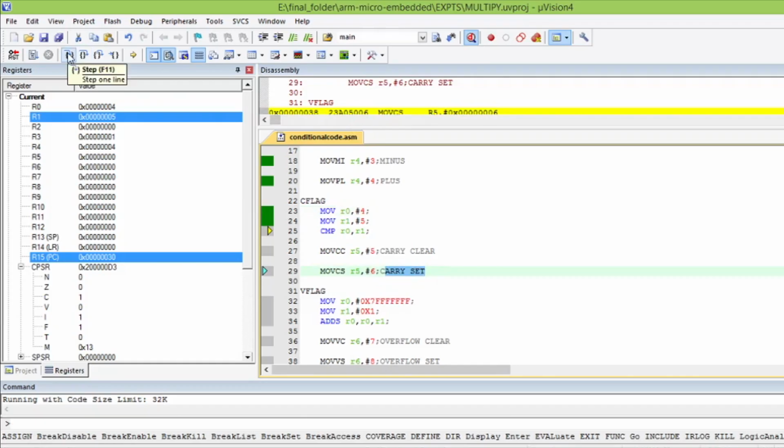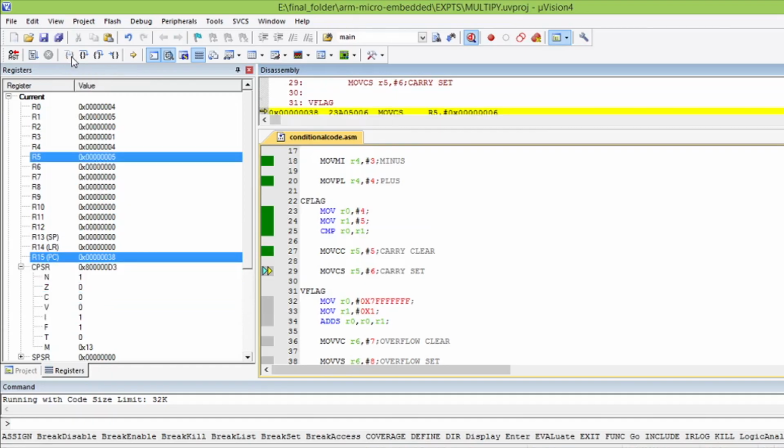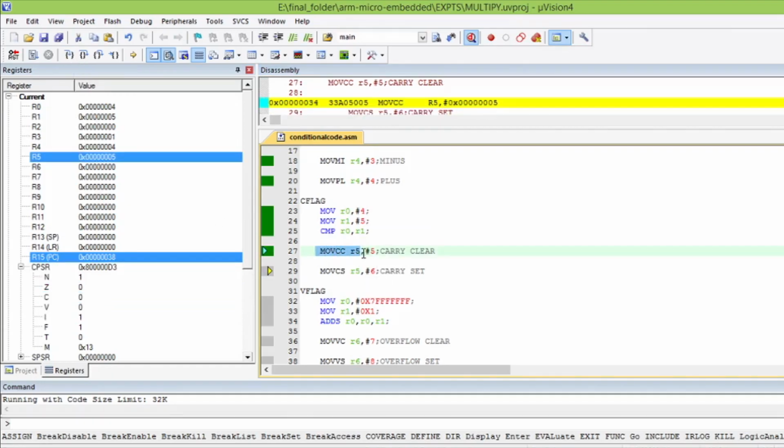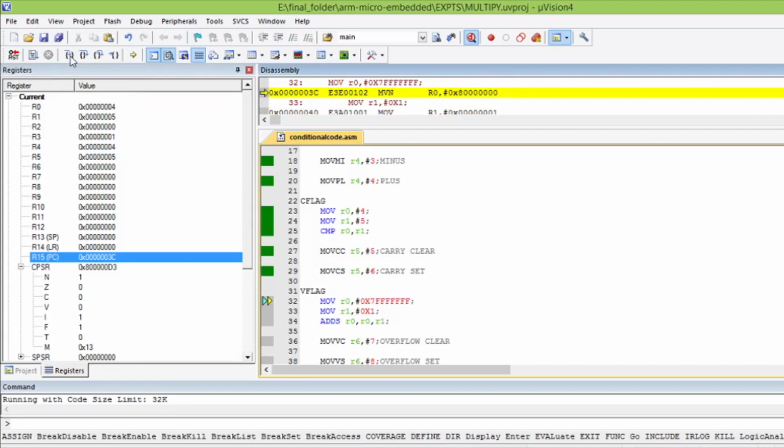Okay, so we will see that comparison is done, and after comparison carry is 0 because there is a borrow generated. Okay, so we will consider the next step. See, move if in case carry is clear R5 as 5. Okay, so this gets the value of 5, but is the next condition true? No, all the conditions I have taken are exactly opposite to each other. If this is true, this is false. Okay, so that gets ignored.